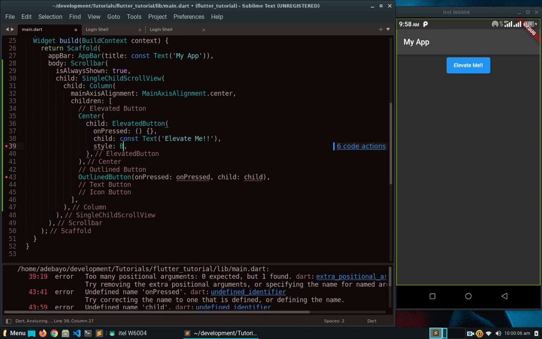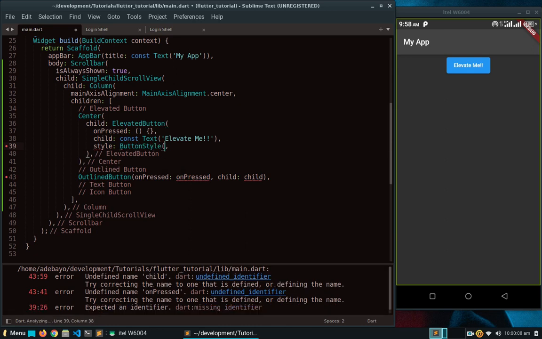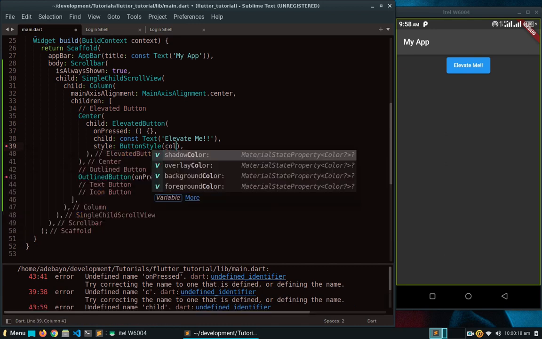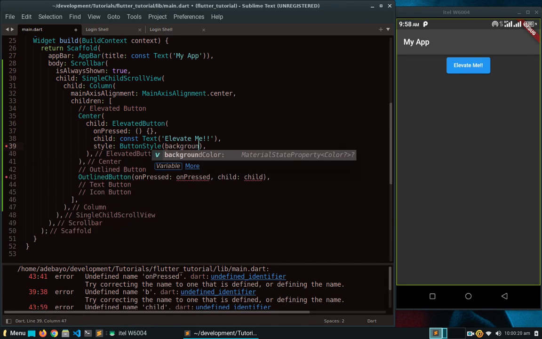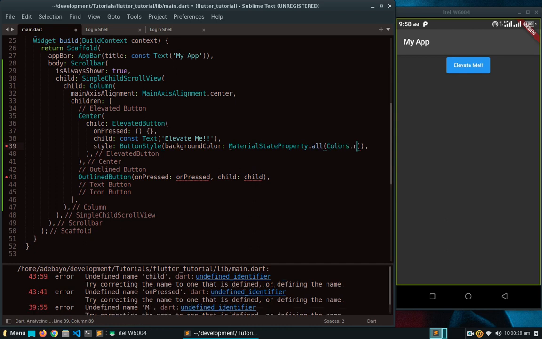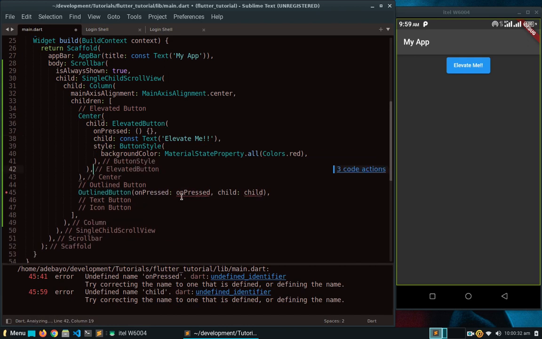So here we have button style, and then you can do whatever you want with it. And let me see what do we have here. So we have the text style, we have the background color, which you could set with material state property .all. So colors the red, for example, and this is gonna work. And now we have our outlined button.